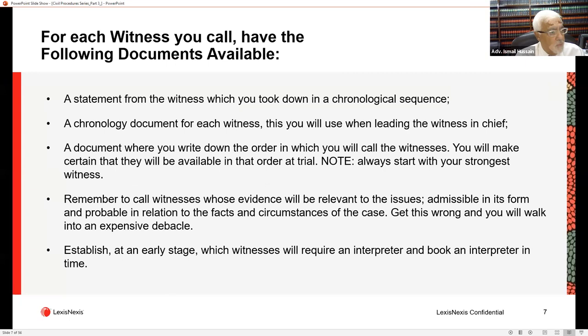Now, for each witness you call, you need the following documents. A statement from the witness, which you took down. And the statement must be in a chronological sequence. You must have a chronology document for each witness. You will use the chronology document to lead your witness in chief, rather than have the statement in front of you in court and use that to lead the witness in chief. That can get very messy. And it doesn't flow because you're not sure where to go next. Whereas a chronology document in front of you, it may be 10 points, have it in large font in front of you, and you will manage the witness so much better.